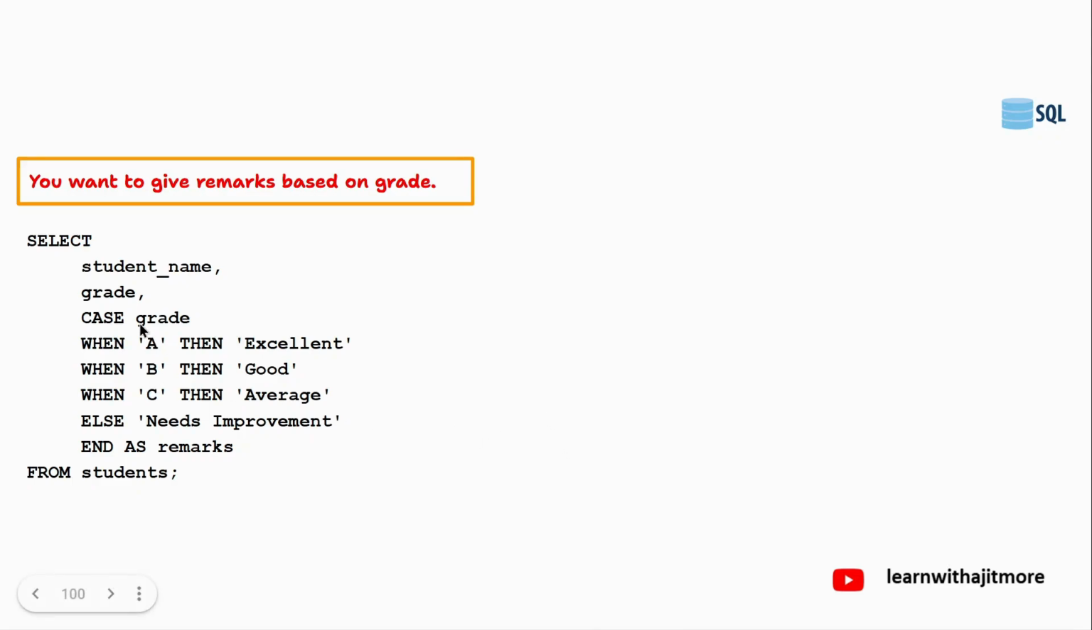Get it? But what it is doing is, on each and every record, the grade, means first record name and grade, and that record's grade is given to case. Like the first record is Ram, grade is B. So that B is passed to this case. Get it? Means that grade is passed to this case. It is B. Matching with A? No. Is it matching with B? Yes. Good. Here the output will be good.